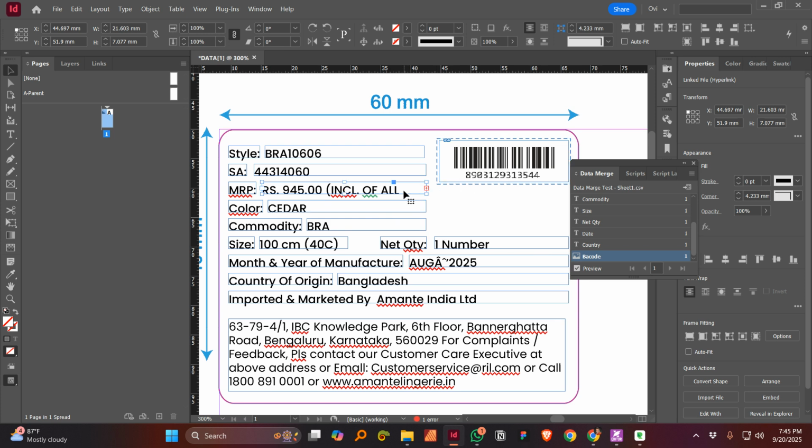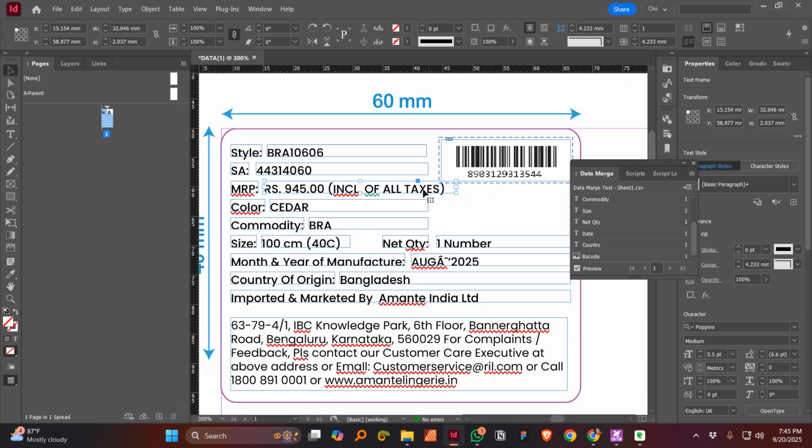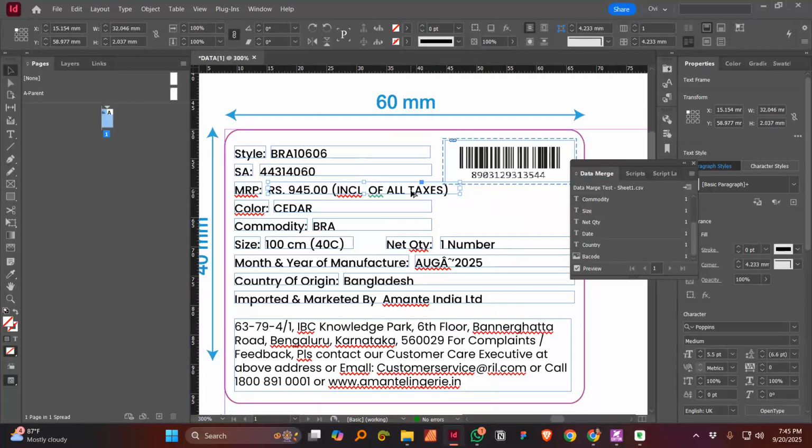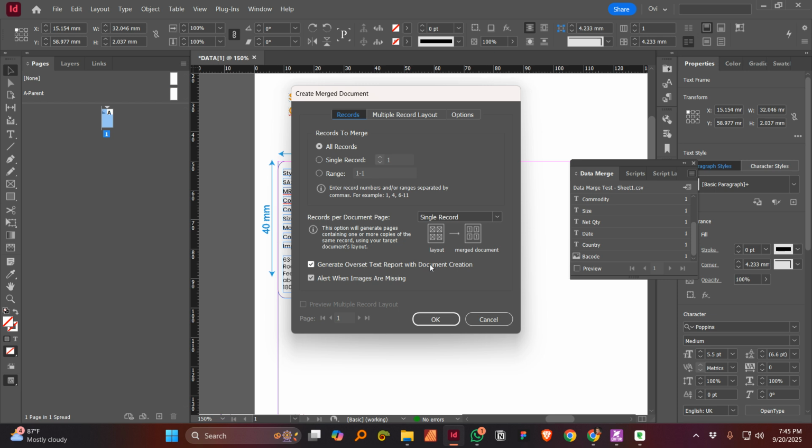I think all are fine, and there is a red line, so I need to enlarge the frame because there is more text. Like this, you can use more data merge, or if you add more data to the CSV format file, it is automatically populated. This is what happens with data merge in Adobe InDesign. It is very easy, and right now we can export to PDF. It will export the PDF. Okay, that's it. Thank you. Bye.